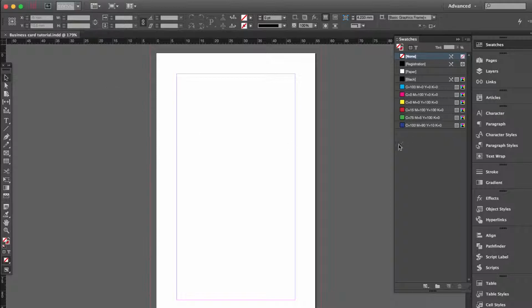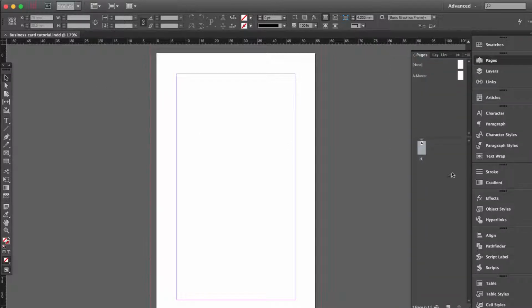Let's get started. What I'm going to do is I'm going to go over to Pages. I want to have a double-sided document. So I'm going to create a new page. So I've got a front and a back of the business card. In this instance, we're going to work on the back first. So we're going to import some images into the back of the document.